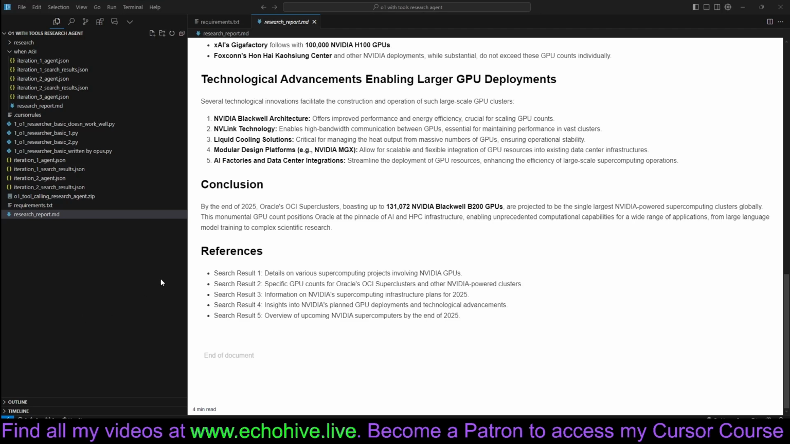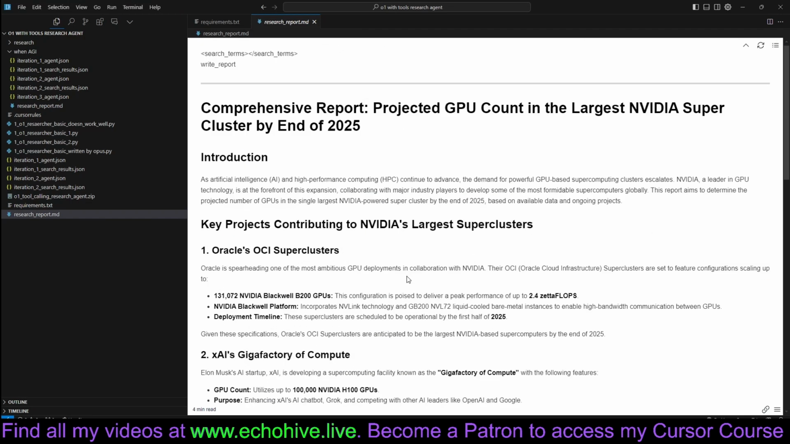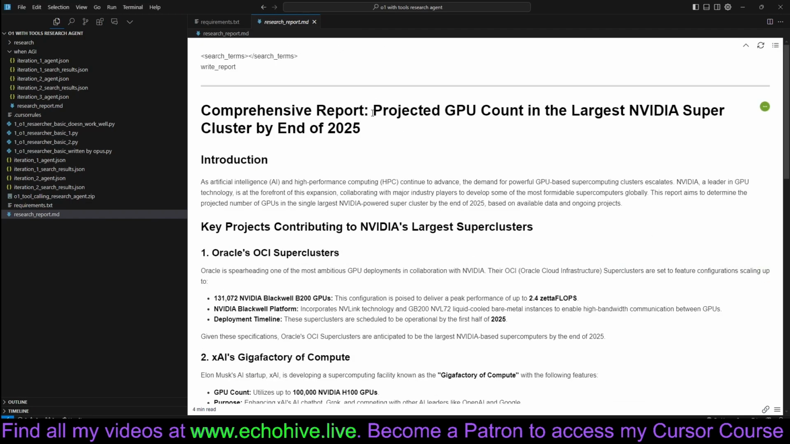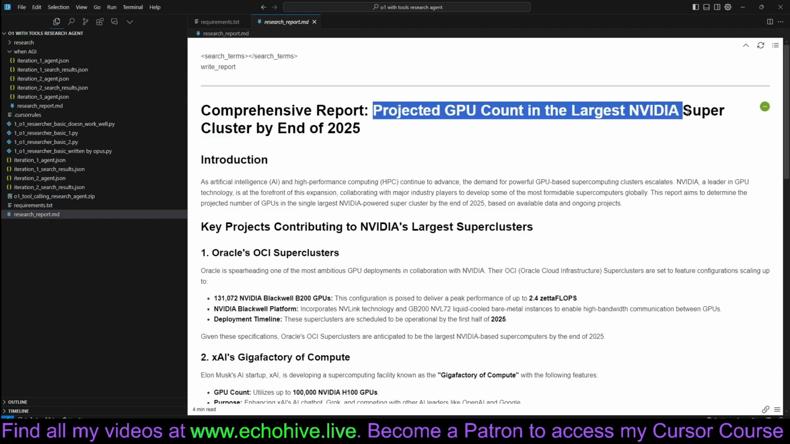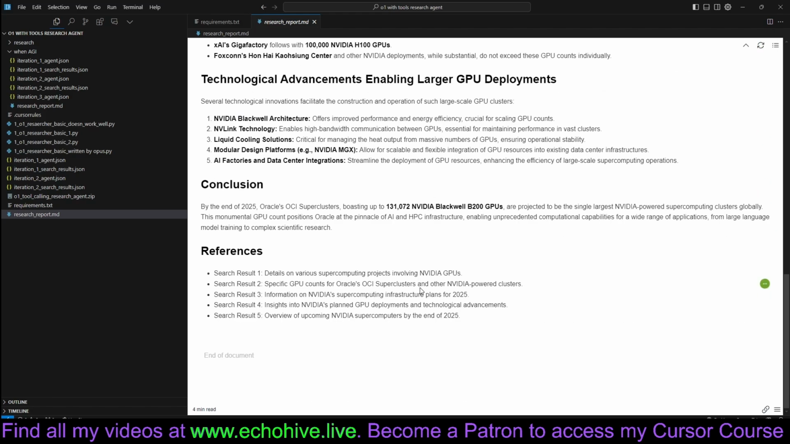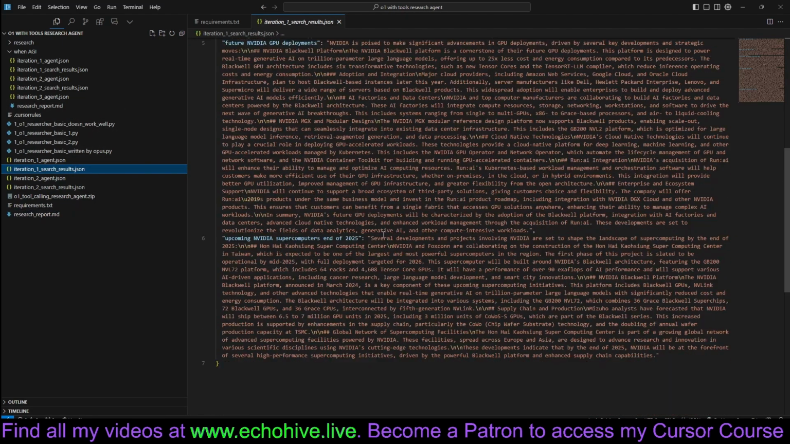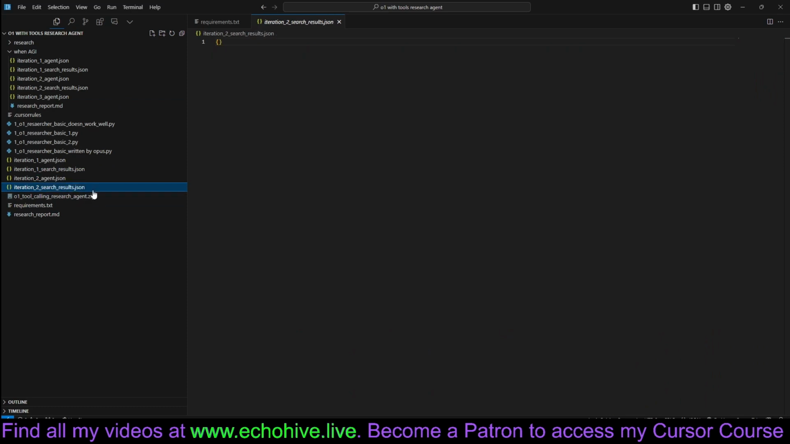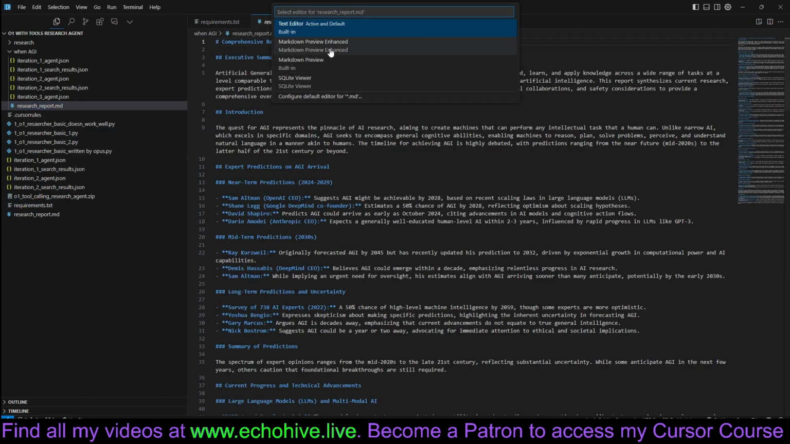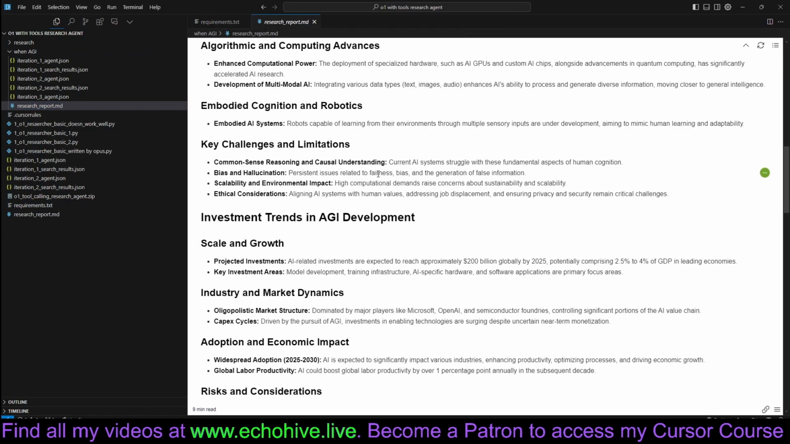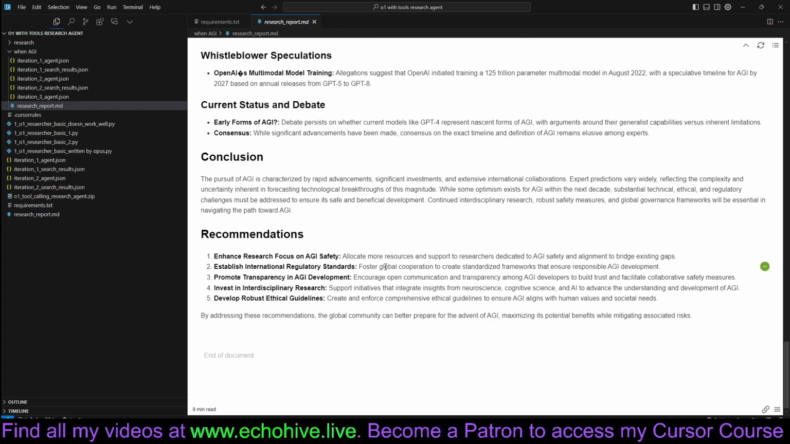O1 Research Agent is designed to perform search using Perplexity and write comprehensive reports on given questions, such as projected GPU count in the largest NVIDIA supercluster by the end of 2025. It produces markdown style reports. It also saves its search results at every iteration. It's a fully autonomous agent, so it can decide to end its own research. Here is another report on when AGI will be achieved, quite detailed, since it is O1.